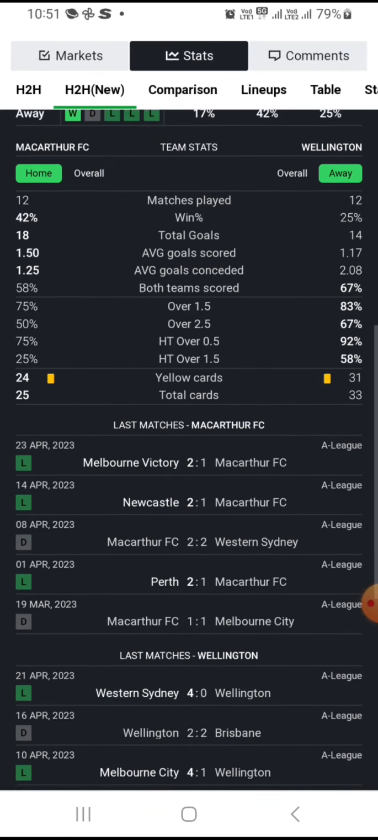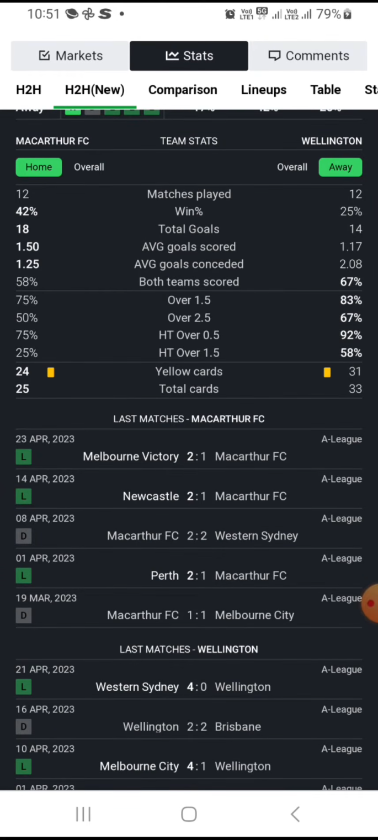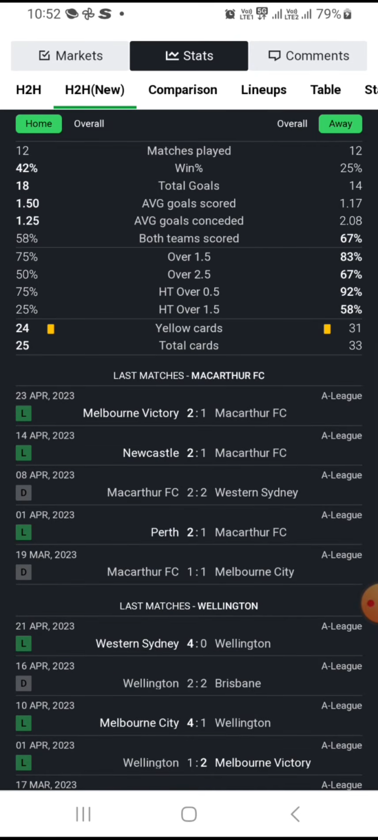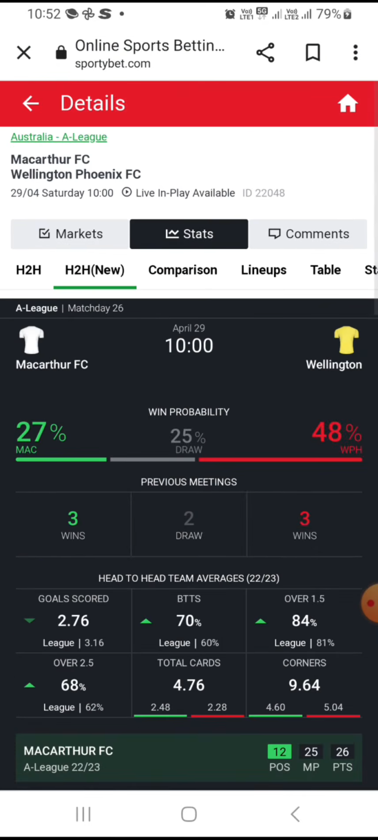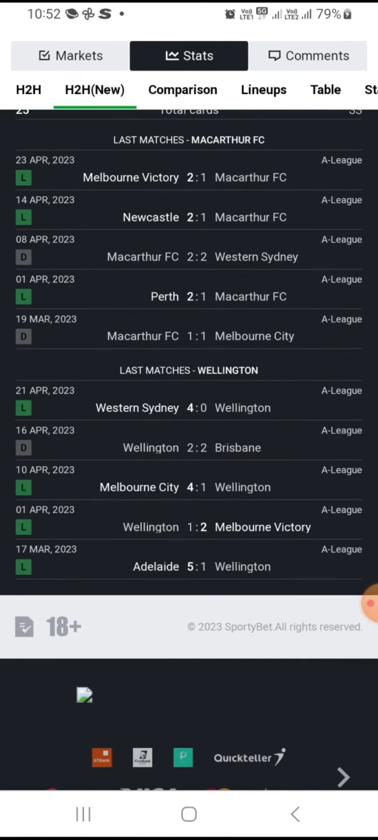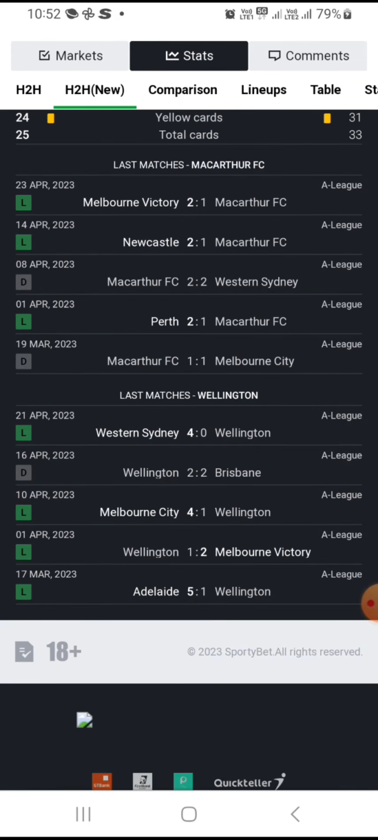If you look at it, we see that Macarthur have played with Newcastle, Melbourne Victory, and Western Sydney. These are 5 matches they've played with other teams. How have they performed? This is another thing you have to check. H2H new is very important in choosing your games. If you look at it, Melbourne won them 2-1. Newcastle won them 2-1. They played 2-2. And if you're lucky, you get a team they played with, comparing with maybe Wellington. Did Wellington play with the same team MacArthur FC played with?